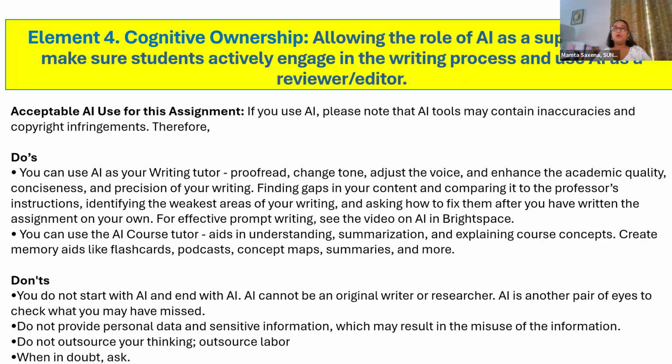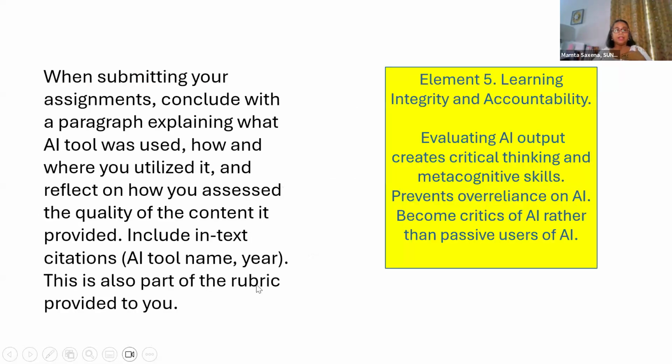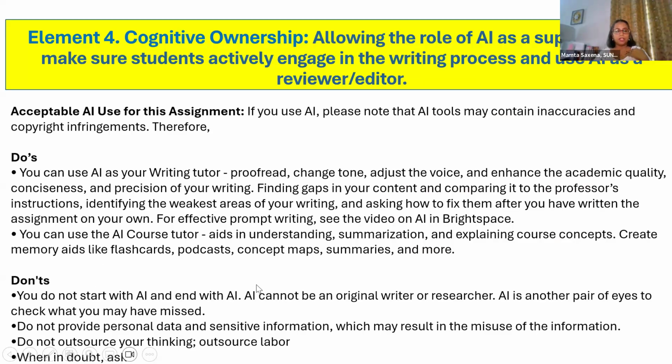Now, element 4 is I allow them to use AI. And this is my do's and don'ts statement from my syllabus about AI. I basically ask them, okay, you can proofread, you can change tone, you can understand things, you can make concept maps. There are very clear instructions that they cannot start with AI or end with AI, right? Whatever they have written, the AI cannot be the original writer. Then I also talk to them very specifically that they cannot outsource their thinking. They are only outsourcing their labor.